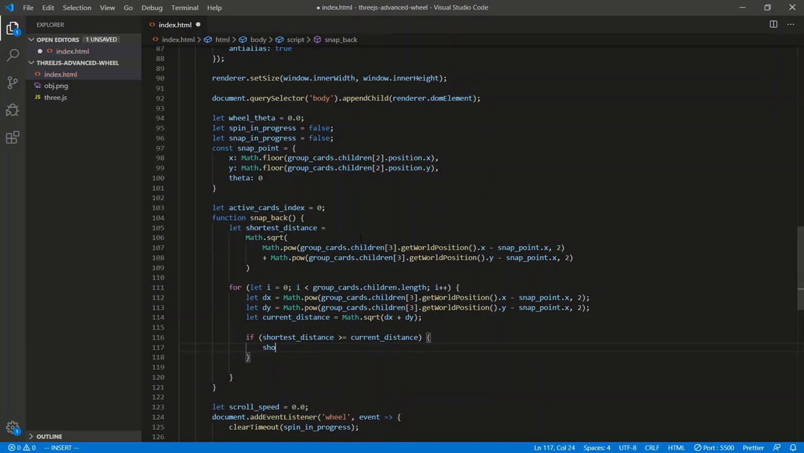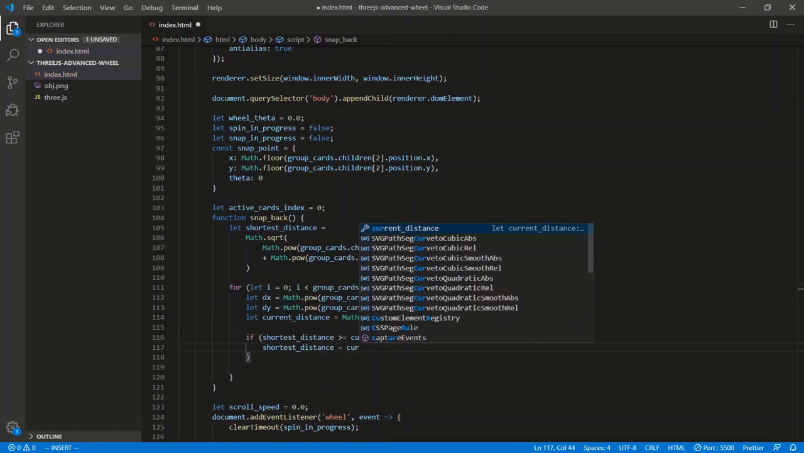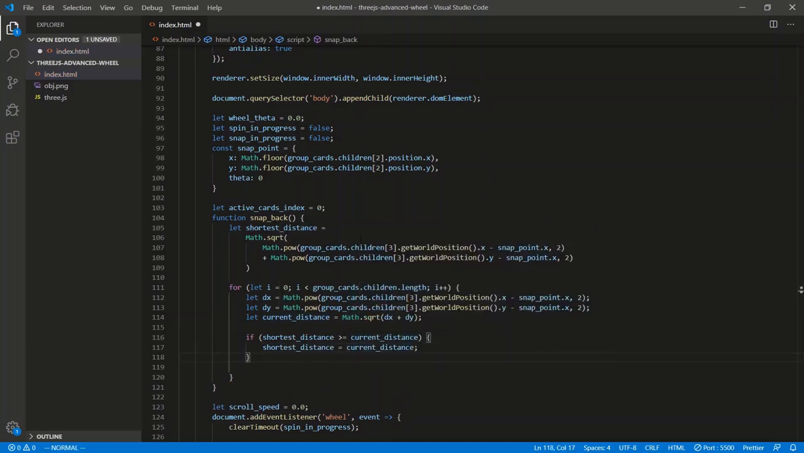So we're going to change it. Shortest distance is equal to current distance. And of course, we save which card has this shortest distance. We'll just say the active card's index is equal to i, and these guys should be i as well, not 3. I and i. So before we move on, let's check if this actually works.